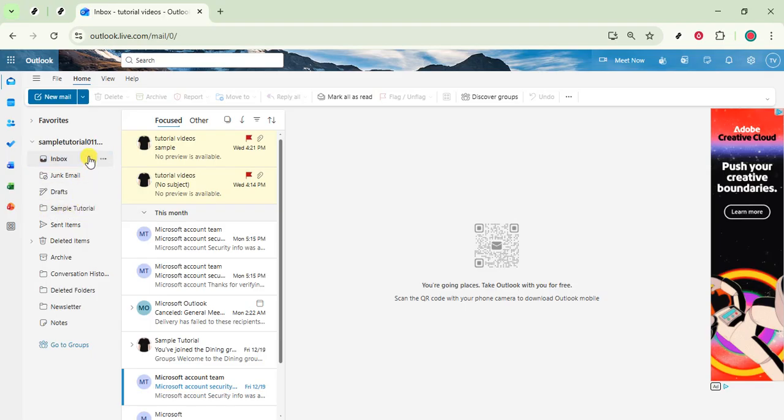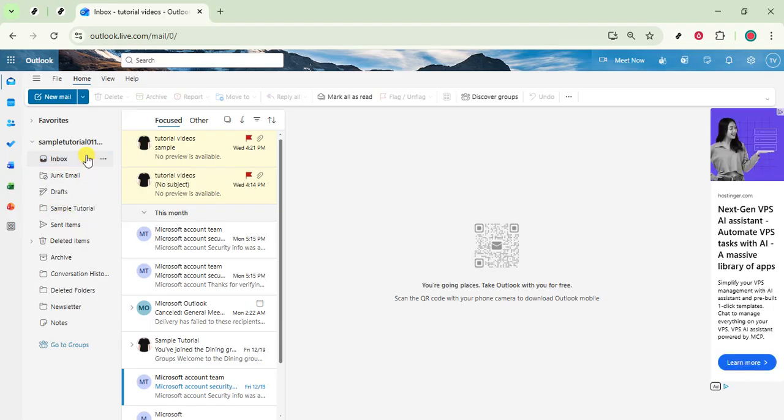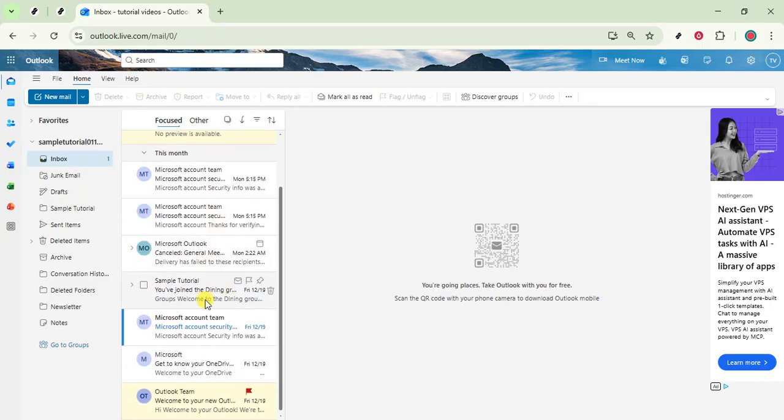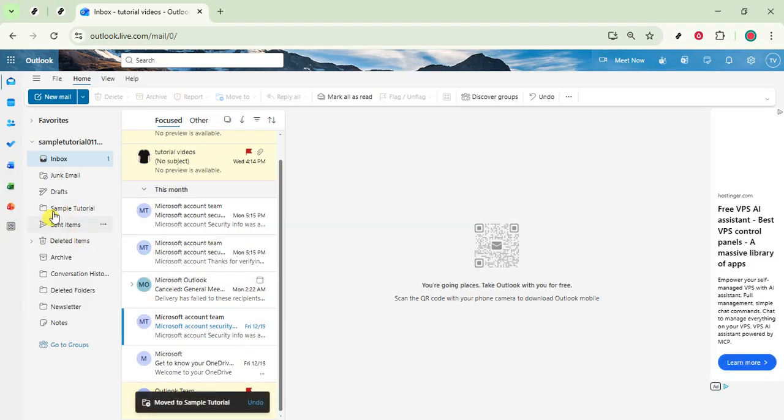Next, click Inbox to return to your incoming messages. Find an email that belongs in the folder you just made. This could be a message from a particular sender or about a specific topic you want to keep organized. Select that email, then drag it from the message list over to the new folder in the left pane. When the folder highlights, let go.